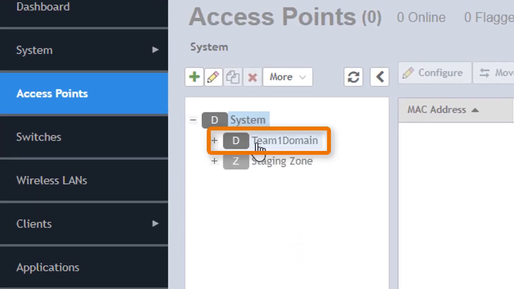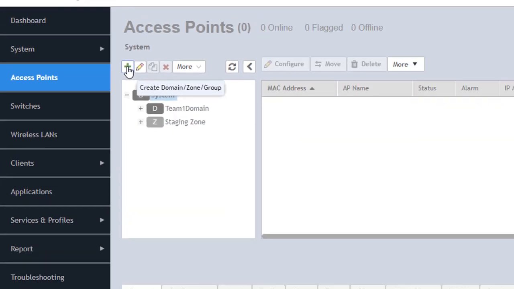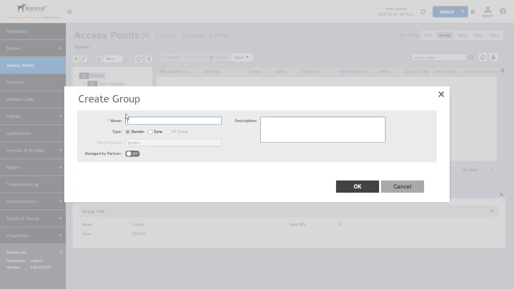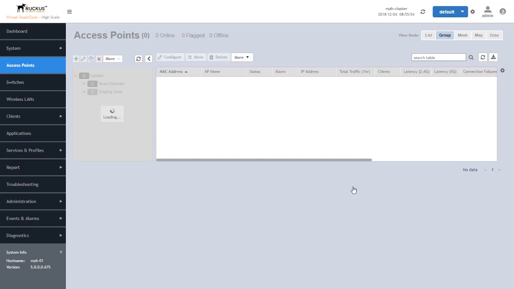So now we have a domain underneath the system domain, and it's denoted by a D in this square here. So D stands for domain, Z is for zones, and let's go ahead and create us a partner domain as well. We'll call it Partner X, and this will be a partner domain. So this domain can be managed by a separate partner. By toggling that switch, we make this a partner domain. We'll go ahead and click OK here.